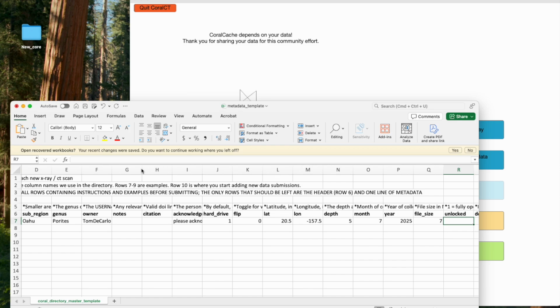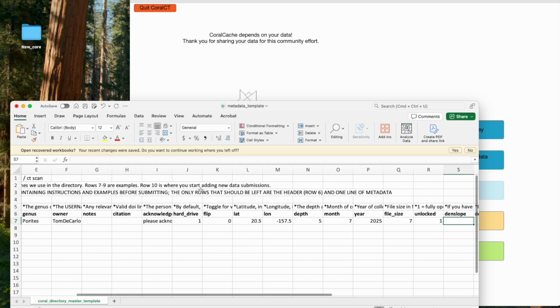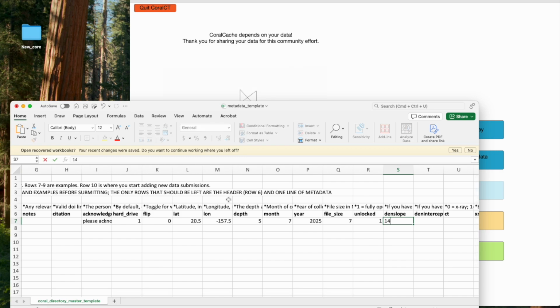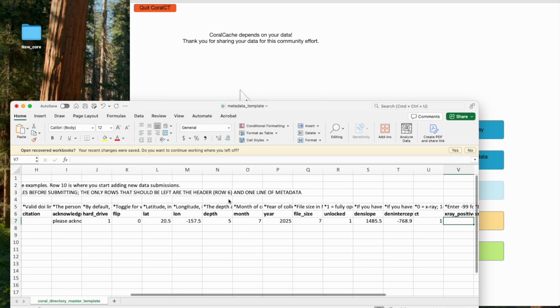All right, so this unlocked column is setting the public accessibility of these data. Again, see more about this in the instructions here in the user guide. I'm going to make this fully publicly accessible, which is 1. Okay, the DIN slope and intercept are for CT scans. So there are default ones that you would see in the template, which I believe is that. So you could use those if you don't have any idea. There are also instructions and other recordings about density calibrations. Right, toggle for whether it's a CT scan being 1 or 0 would be an X-ray, so I'll put 1.